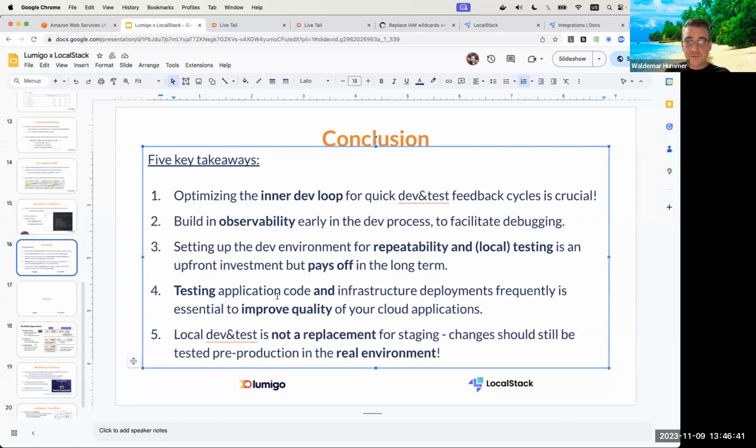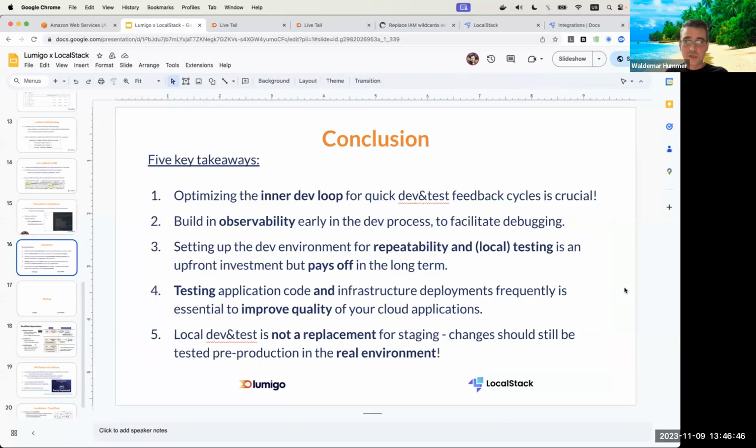And then number 5, that's also an important point to make here, is that what we've shown here is not a replacement for staging, right? So ideally you would still have some smoke tests or something that actually executes in the real environment before hitting production. It's really more of a pre-staging tooling that helps you iterate quickly. But again, I don't think we're arguing for a replacement of a staging environment.